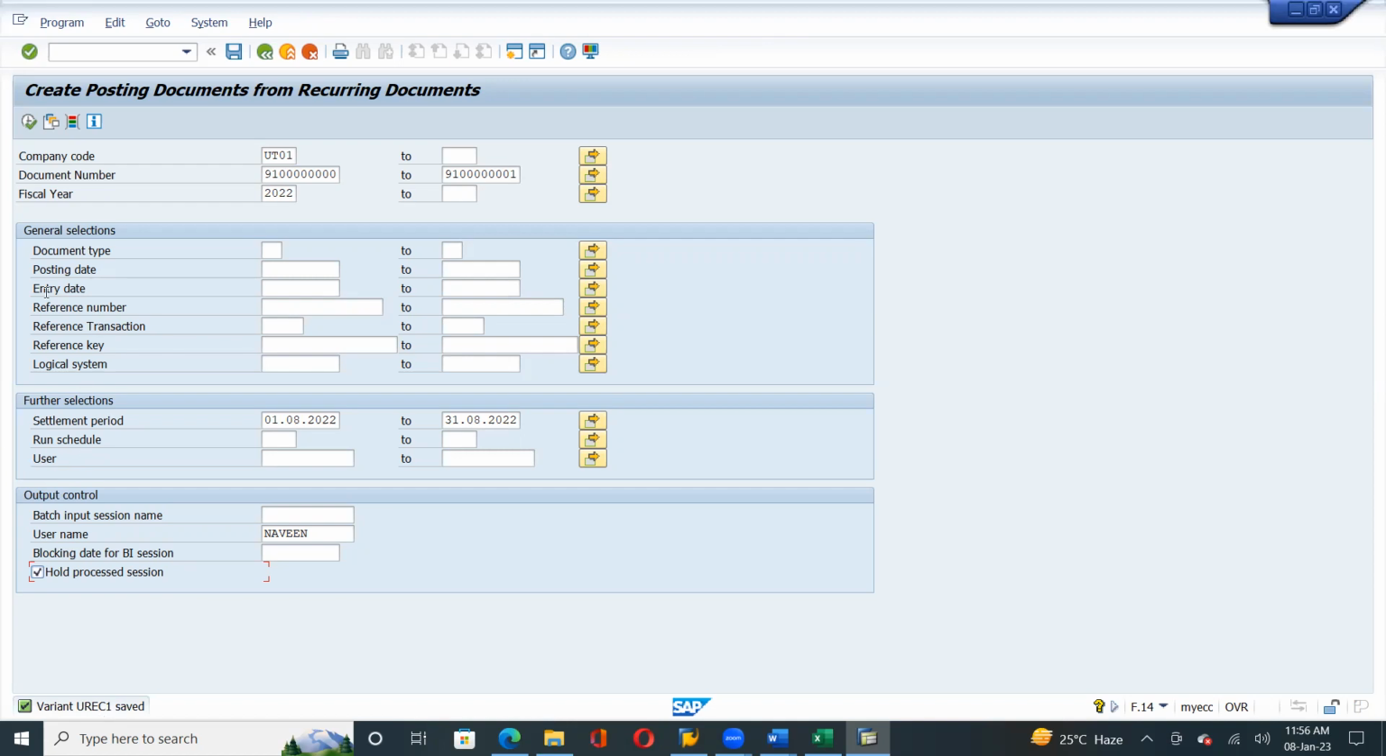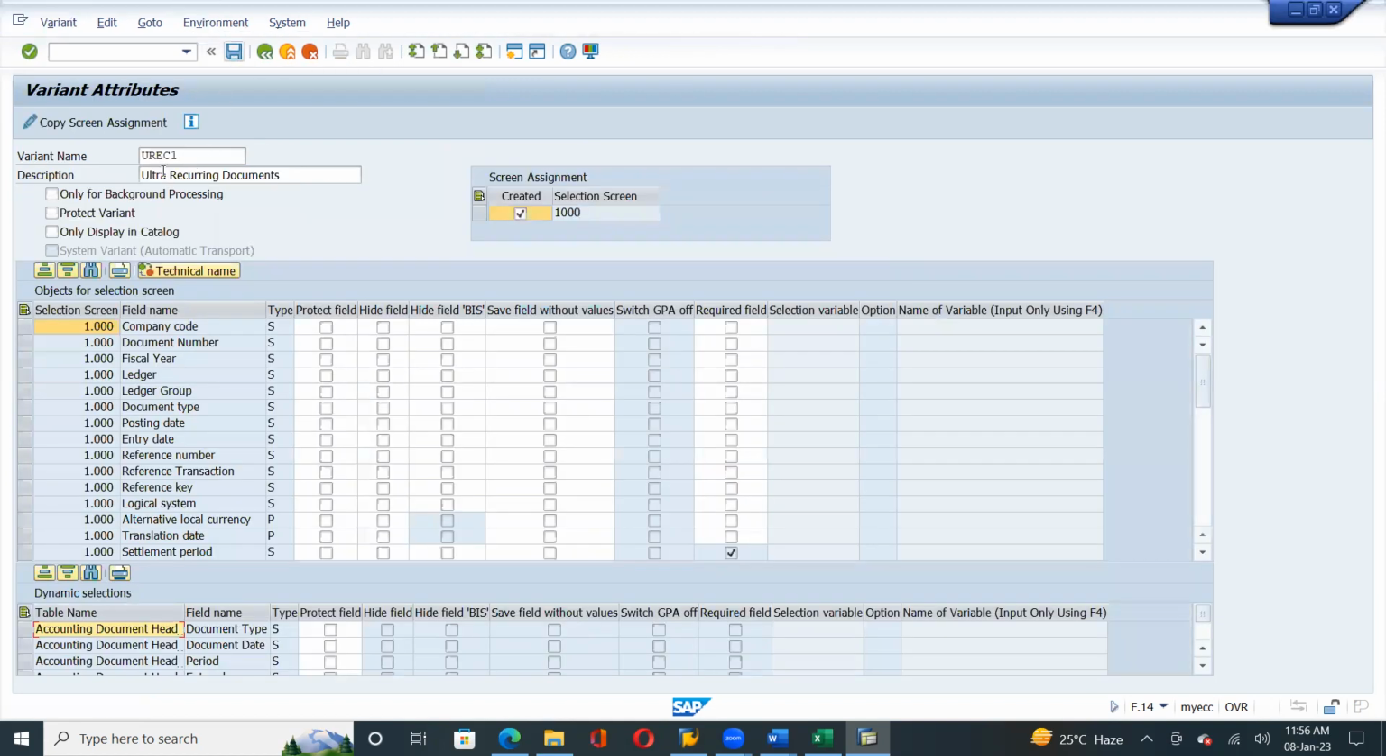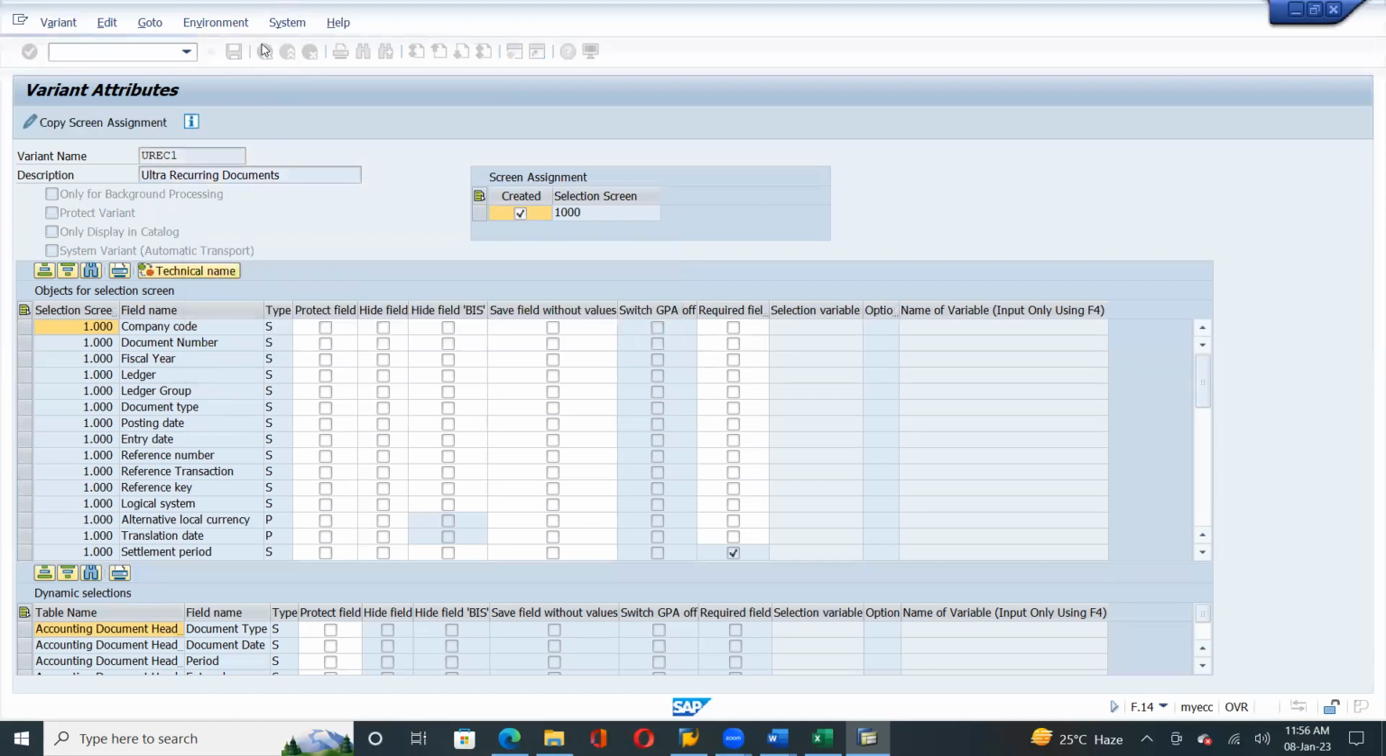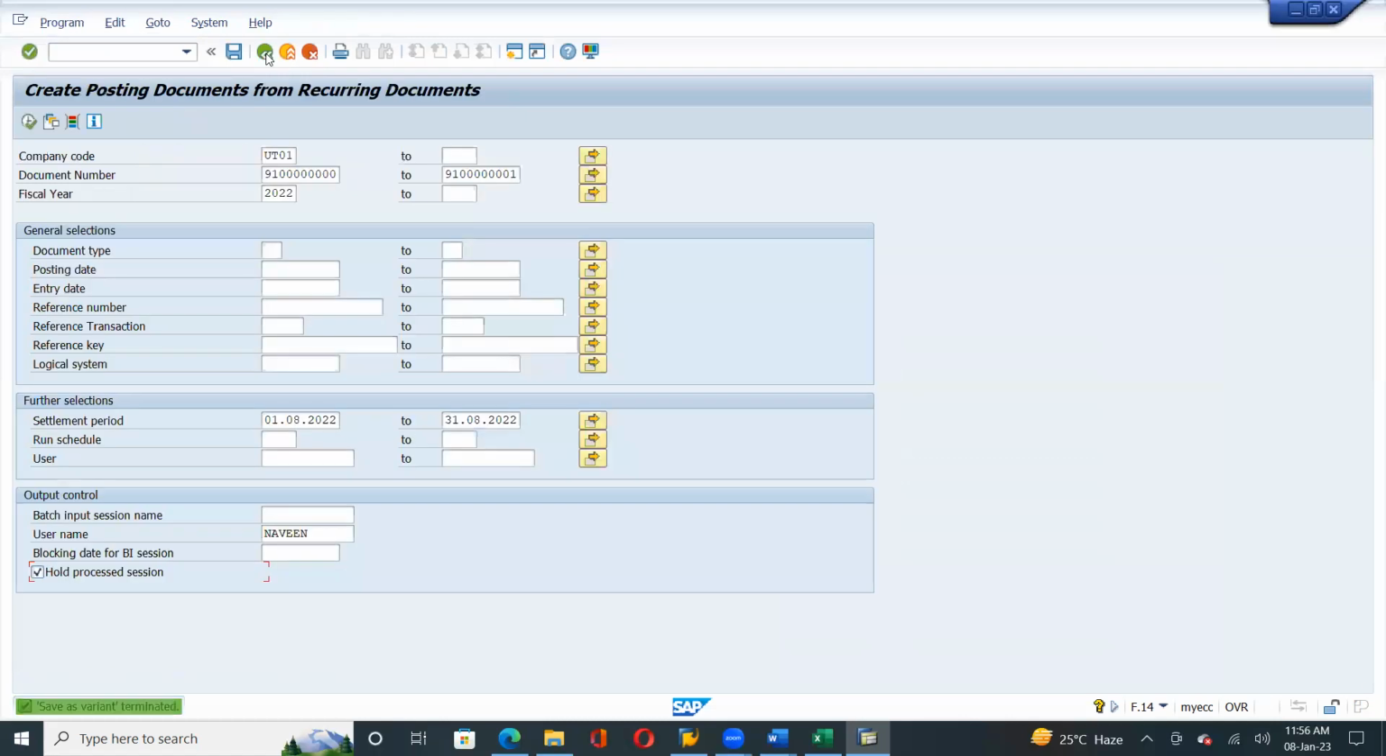If you want, click on the save button. You can see your variant name. So if we come out, normally in real time, once we have created this, the system will take everyone as a job, as a job.